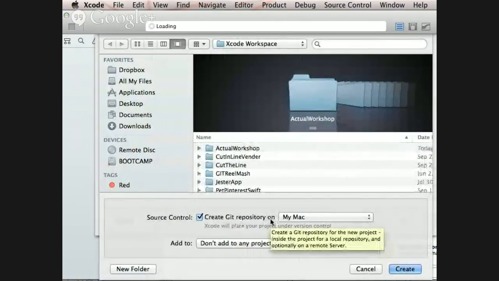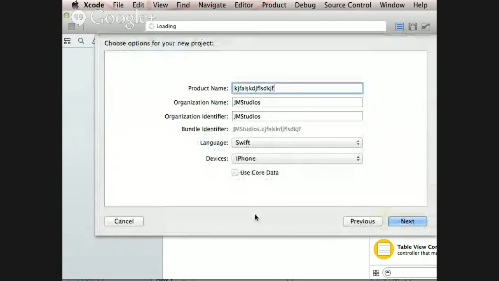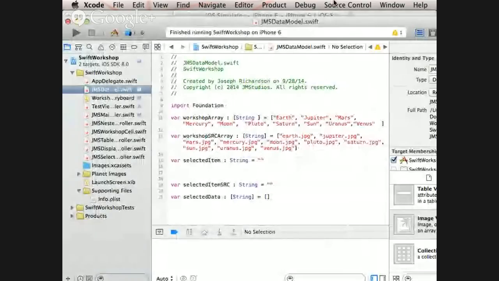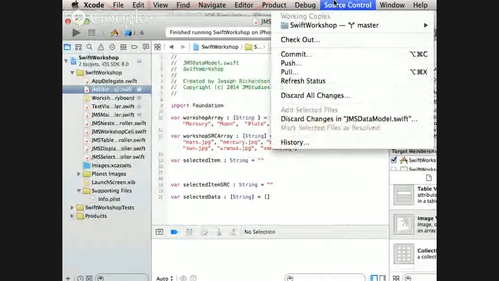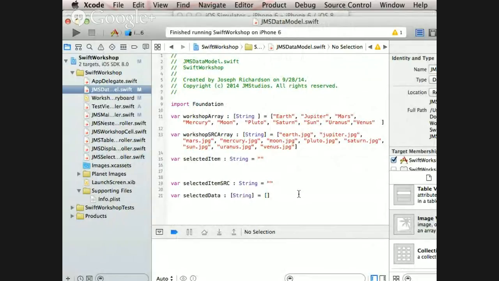Next week we are having a Git workshop to really learn the functionality of Git. Xcode is pretty nice and has its own source control that works exactly with Git. It's just the source control up here. You can do commit, push, pull, all the same things that you can do from a terminal. So that's how to create a new project.